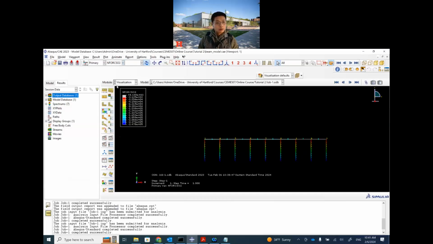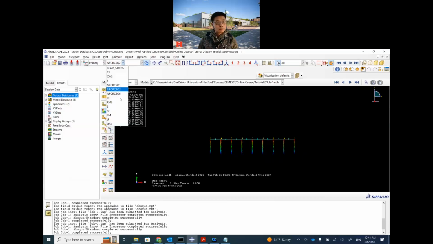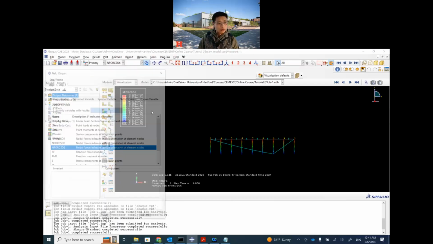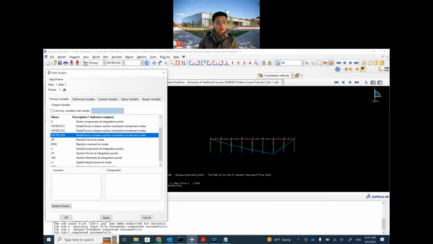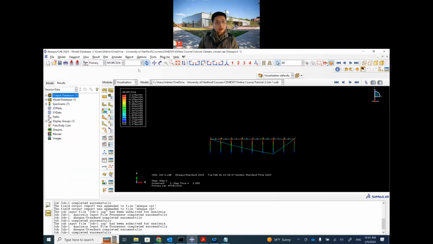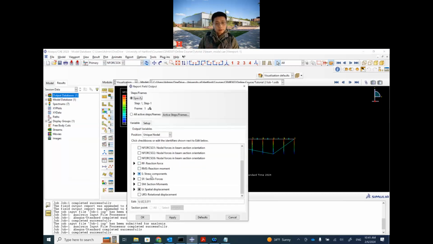Why don't we have the shear diagram anymore? Sectional force, I think sectional force would be more appropriate here. Anyway, we can try the other options of field output, such as the action forces. We can export the values to field output. Let's see.